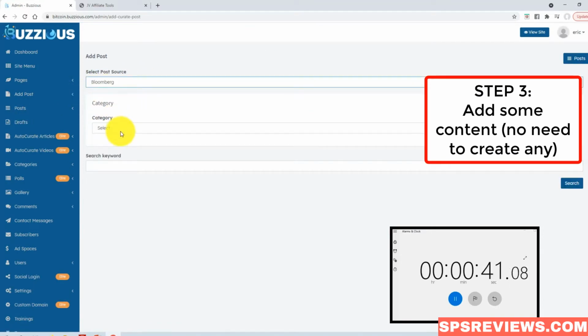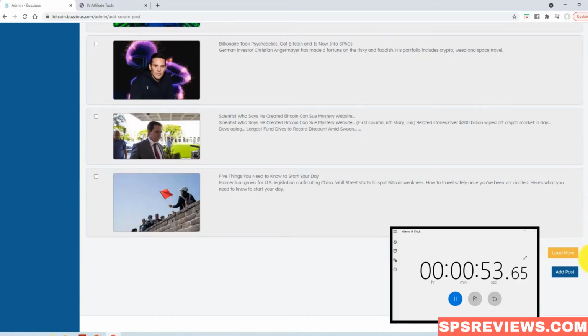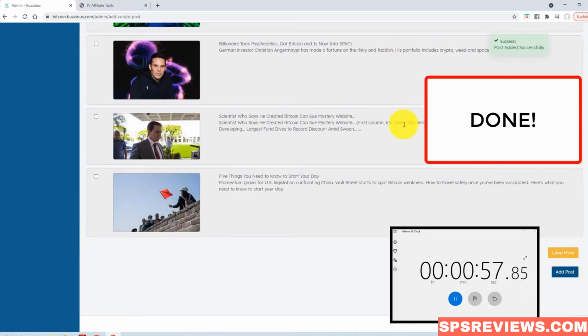I'll show you all these other post sources in just a few minutes. Category is going to be Bitcoin News, and then the keyword, I'm just going to say Bitcoin. Let's go ahead and search. I'll select the very first article that comes up, scroll down and click add post. You can see success, post added successfully.